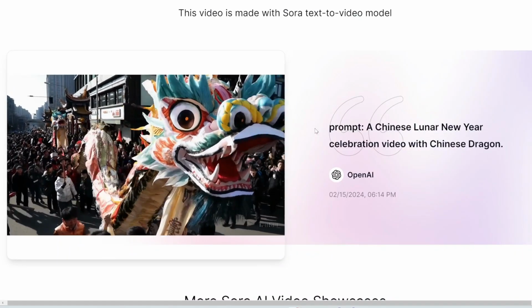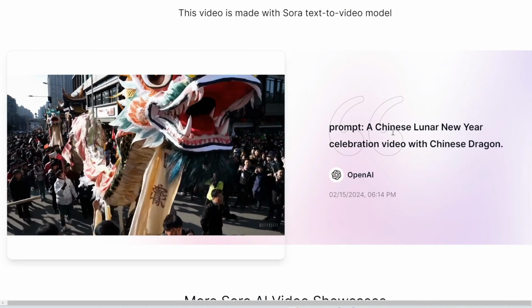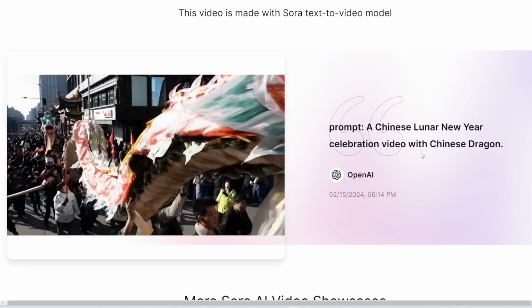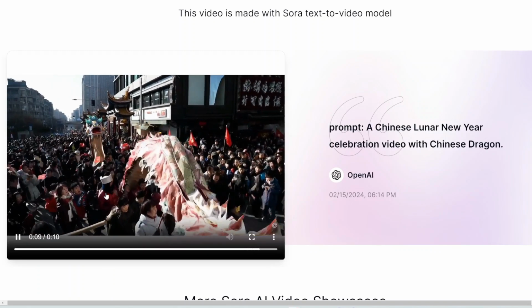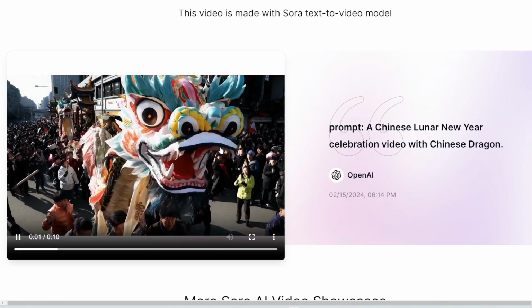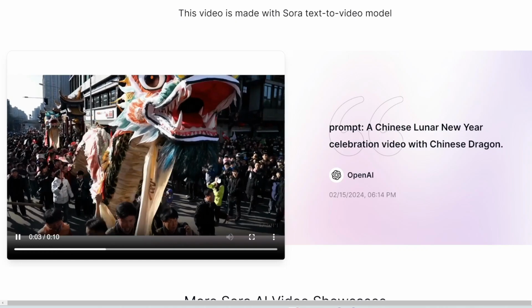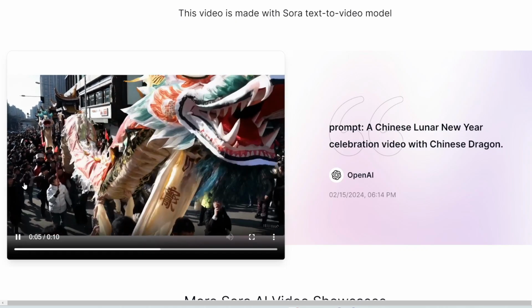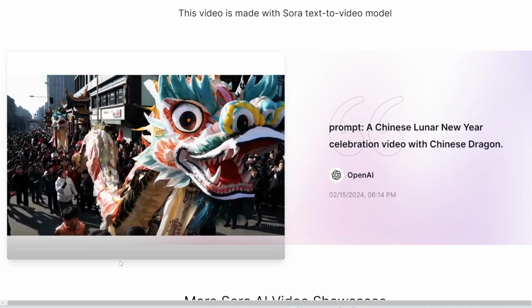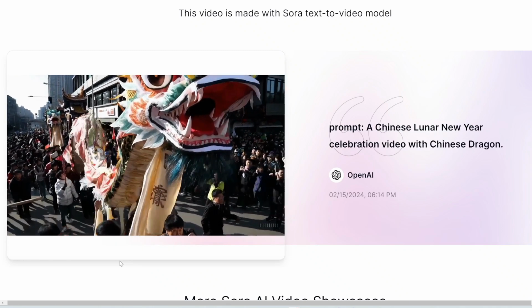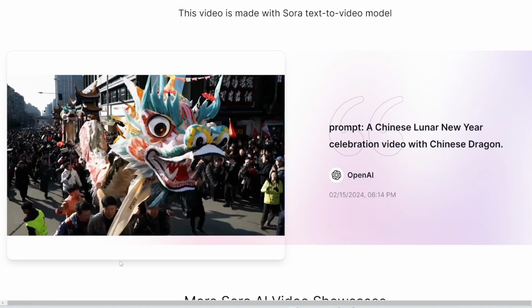All right, next I'm going to compare this Sora video. So the prompt here is a Chinese Lunar New Year celebration video with Chinese dragon. And you can see, at least from Sora's generation, this is very complex. There are so many humans in this scene. Everything seems to be very consistent. You can see there's a lot of detail in this original Sora video. Let's see if Luma Dream Machine can generate this.